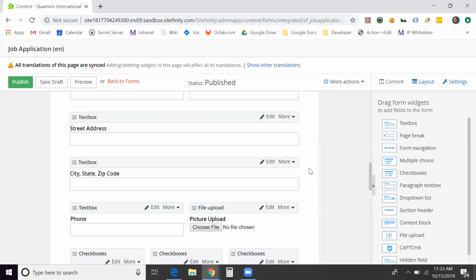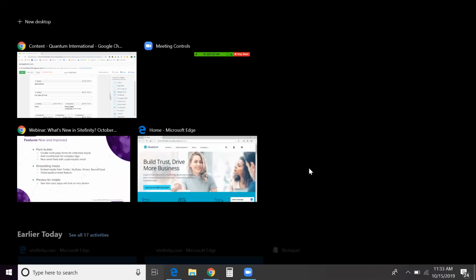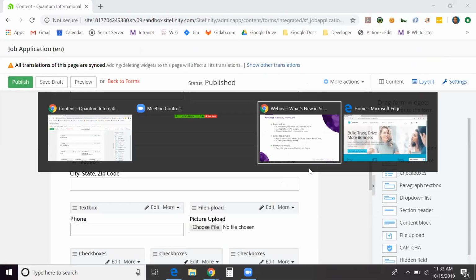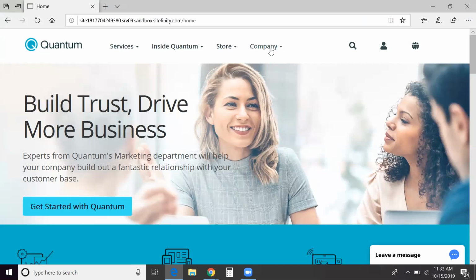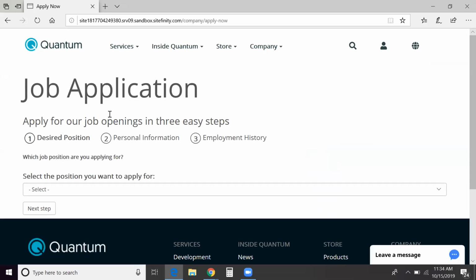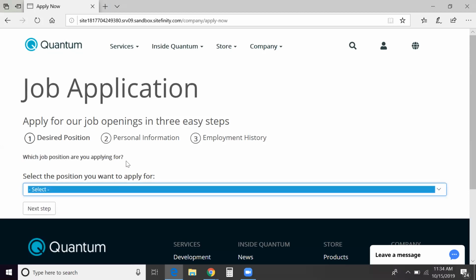And if we wanted to look at the front end, what does this form look like? I've got it here under the Apply Now. And here it is, 3 easy steps. Here's our job application form. And the first step is I'm going to select the position I want to apply for. And I've got a drop down there. And I've got the next step button that's going to take me to the next step.